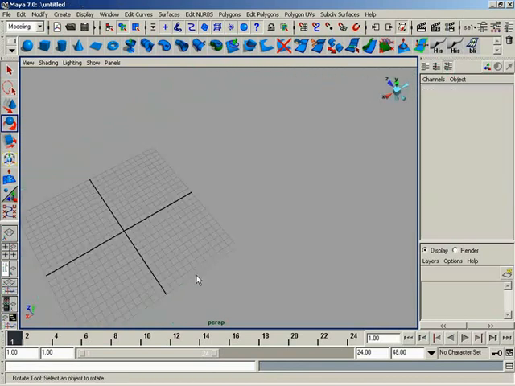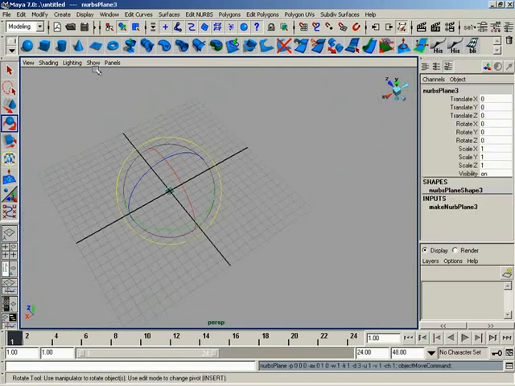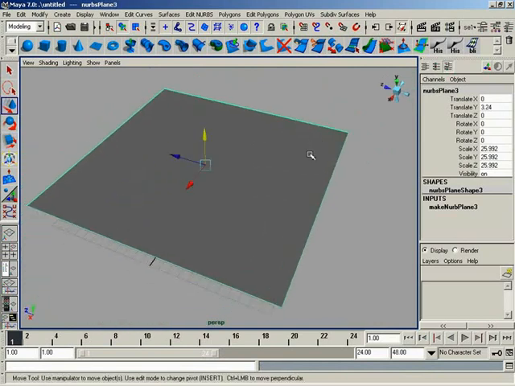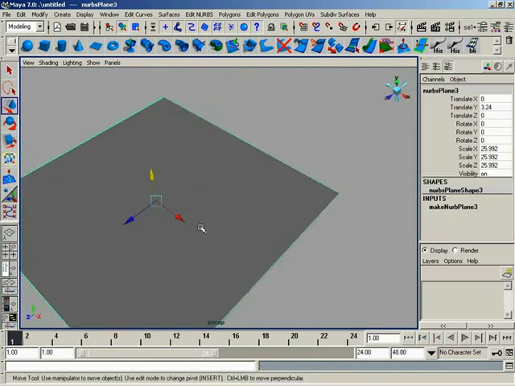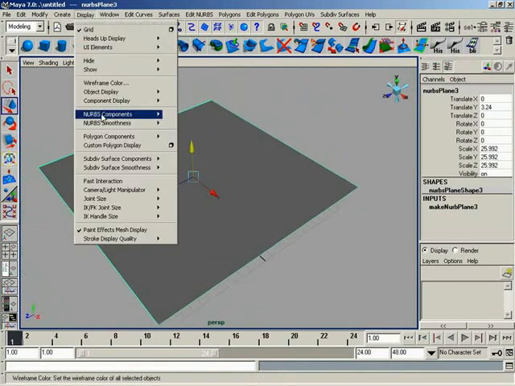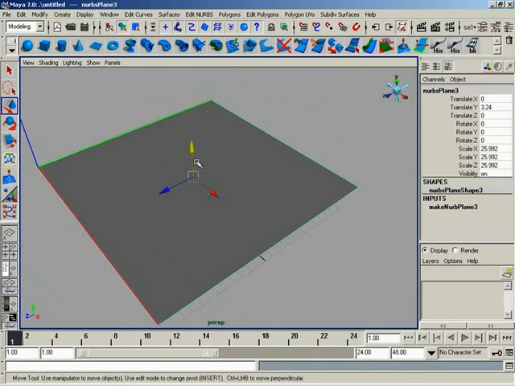Now, how do you know which direction is what on a NURBS surface? Sometimes it can be really hard to tell. I mean, right now, if I just pull out a NURBS plane, how do you know where U starts, where U ends, where V starts, and where V ends? You don't, just by looking at it. It's very, very difficult to tell. But you can go to Display, NURBS Components, and you can show Surface Origins. And check this out.